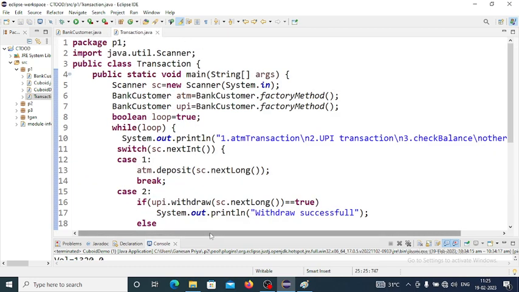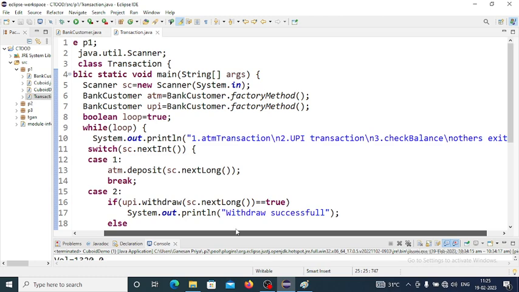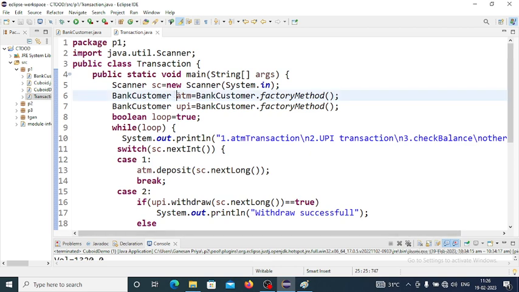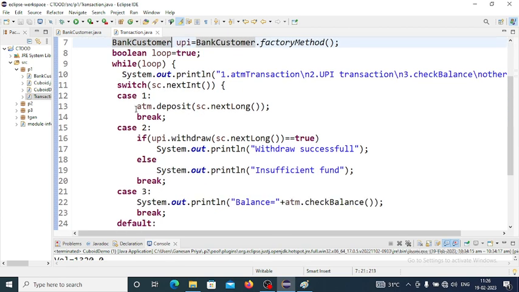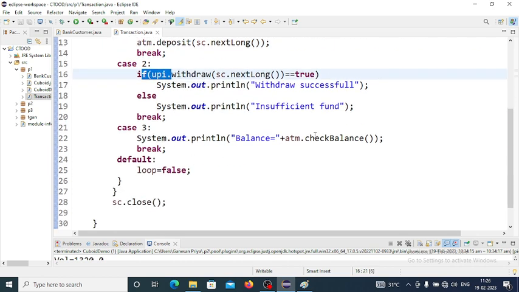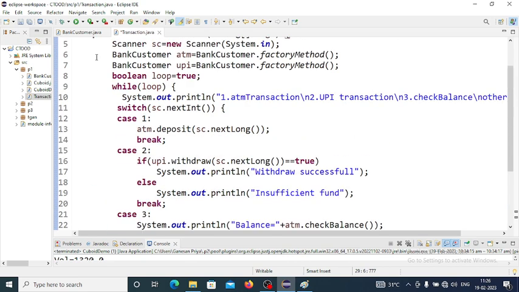So here I have written the main option. Option number 1, ATM based transaction, option number 2, UPI based transaction, option number 3, check balance, and the remaining are exit. So here I create two objects, ATM object and UPI object. Here I cannot call the constructor because the class contains a private constructor. We cannot create the object outside the class. So I called only the factory methods. This factory method always produces the same object. So here the ATM object and UPI object both are pointing to the same memory location. Then I am returning case 1, ATM based deposit, case 2, UPI based withdrawal operation, and case 3, ATM based balance checking. So this class is implemented, and we execute the program.